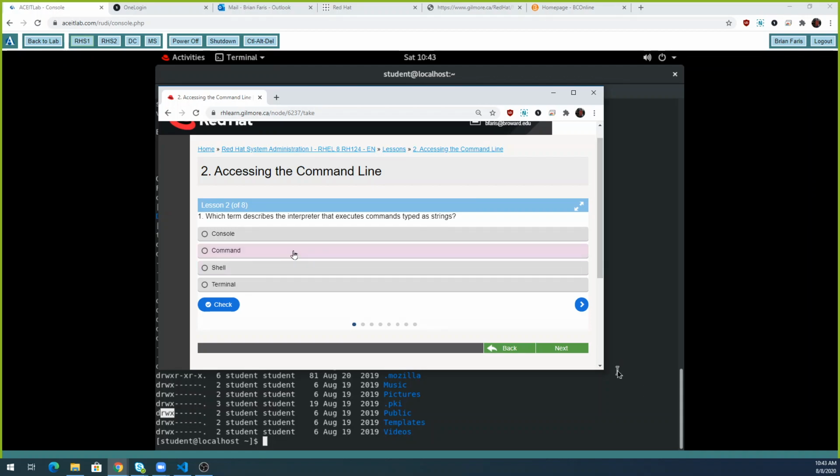Okay, this is the quiz. Which term describes the interpreter that executes the command typed as strings? Go ahead and talk. Shell? Yeah. Which term describes a visual cue that indicates that the interactive shell is waiting for the user to type a command? Prompt.